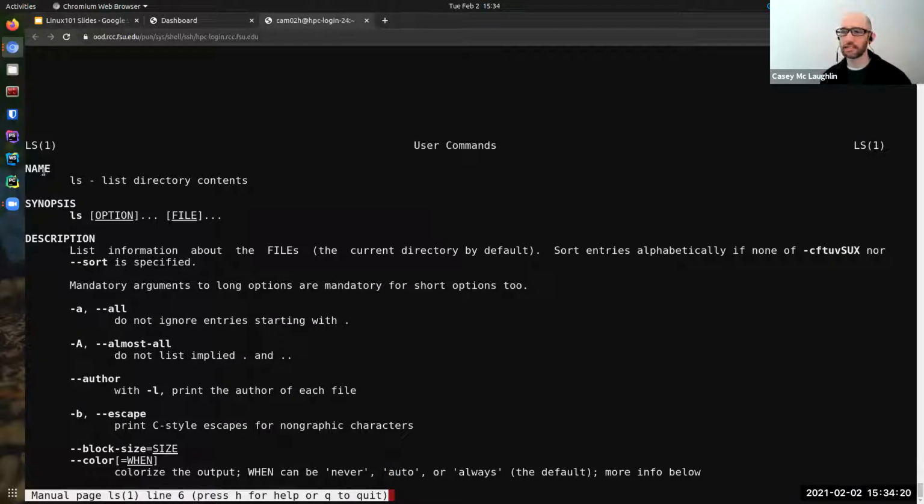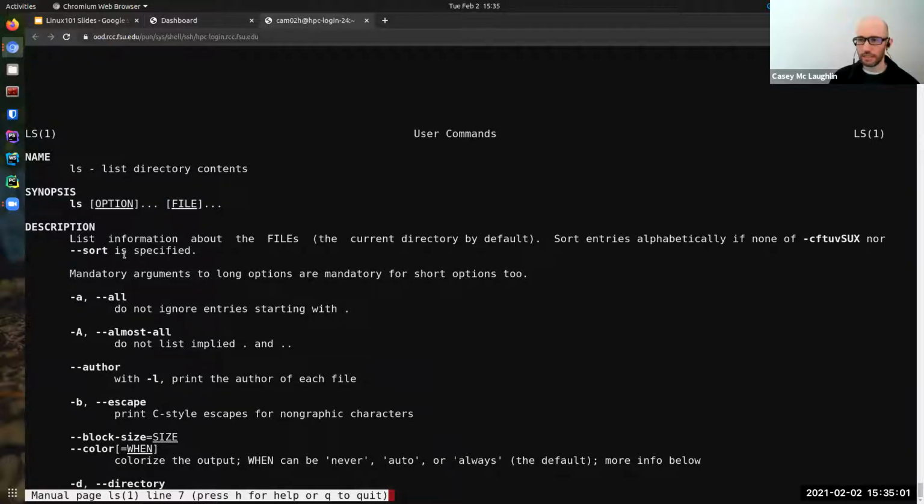Every manual page has a few common sections. So the name and what it does in plain English: list directory contents. The synopsis section gives you a brief example of usage. So ls really doesn't have much more than the basic command structure here. It takes multiple options and multiple arguments. You know that it takes multiple because the option is in brackets and it's got a ... symbol after it. All right, and then you get into the meat of the manual page.